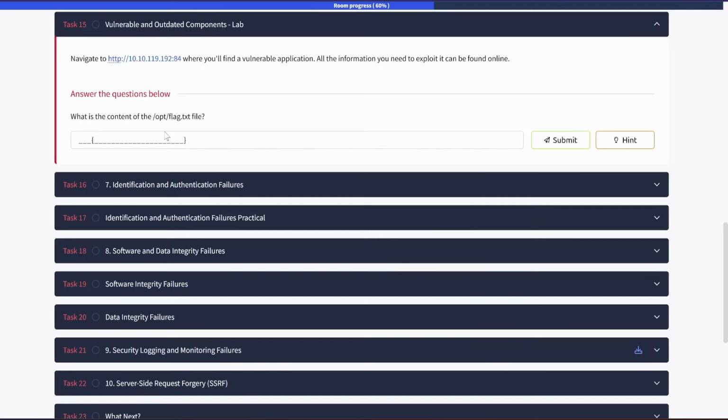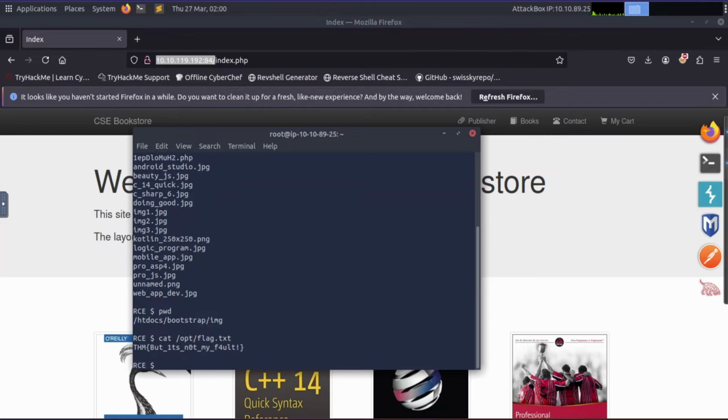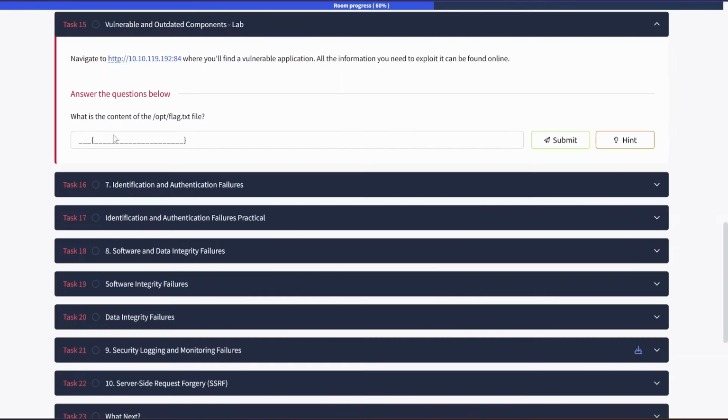So now let's see, what questions does it want us to ask? What is the content of the /opt/flag.txt file? So we can do that just by doing cat /opt/flag.txt. And if we cat that, here is our flag. Okay. So I just hope you realize how easy that was because they had an outdated component.